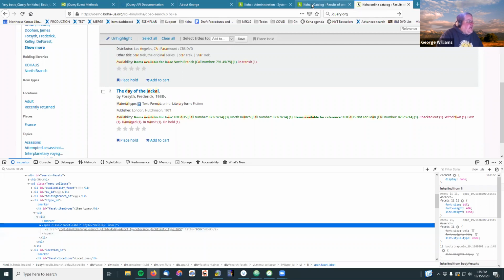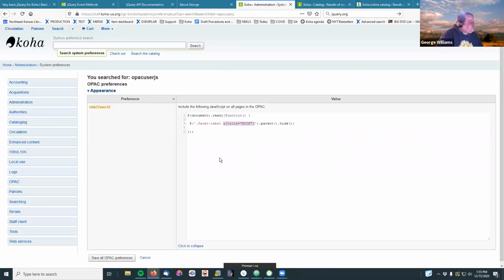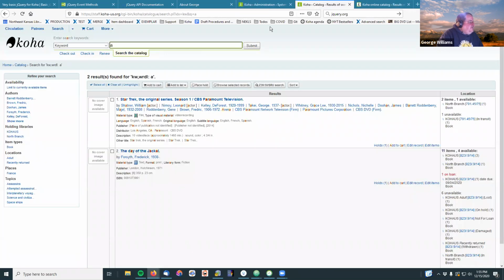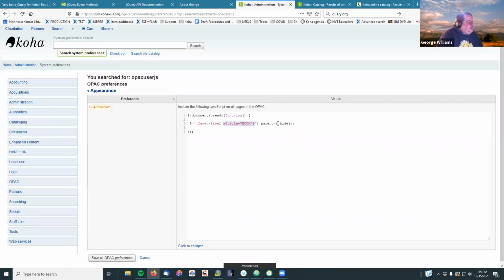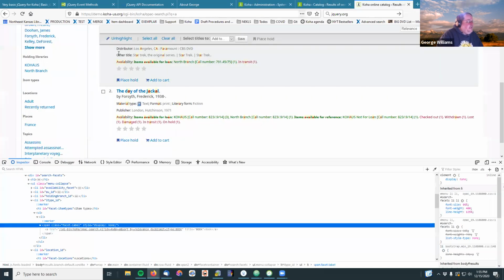But if we just hide that facet label, it leaves a space. It leaves a big space here. So let me take this parent part out and reload.